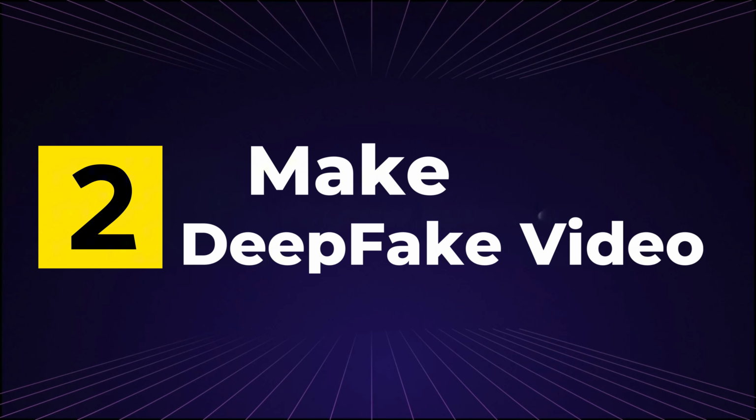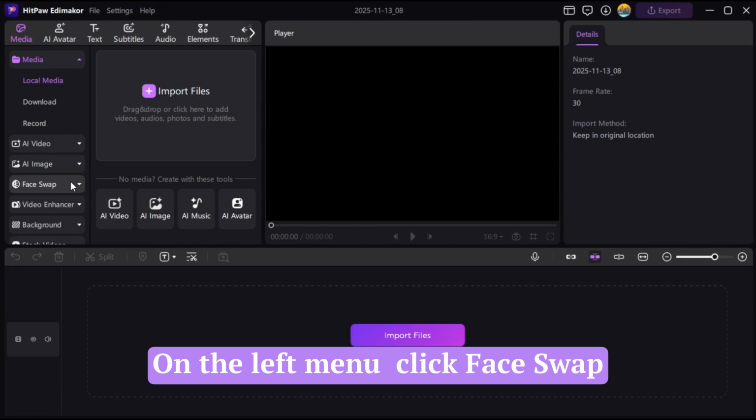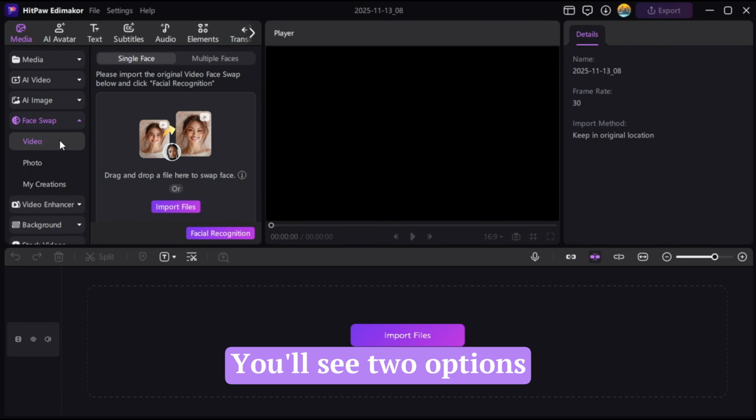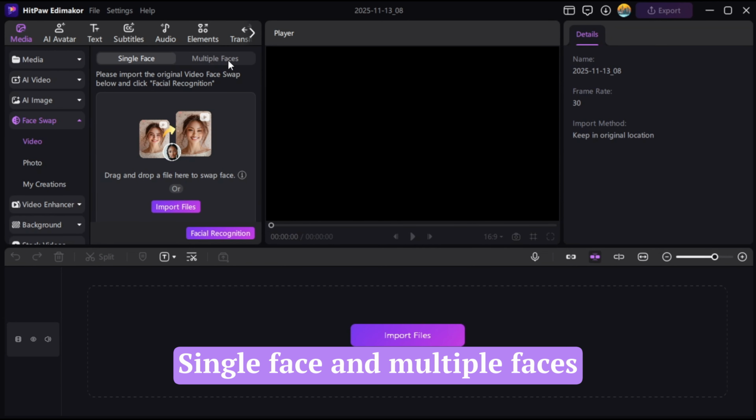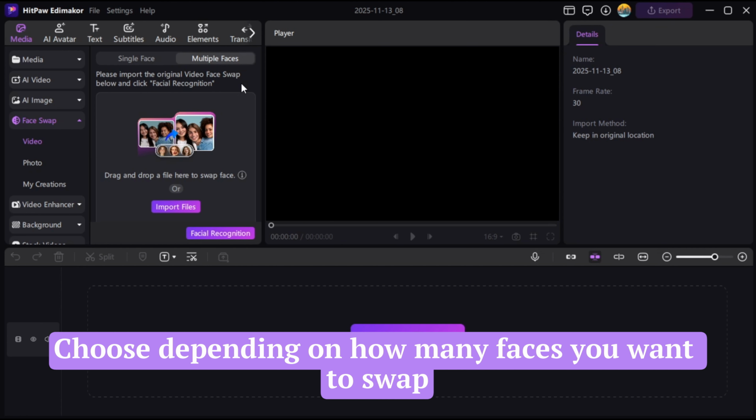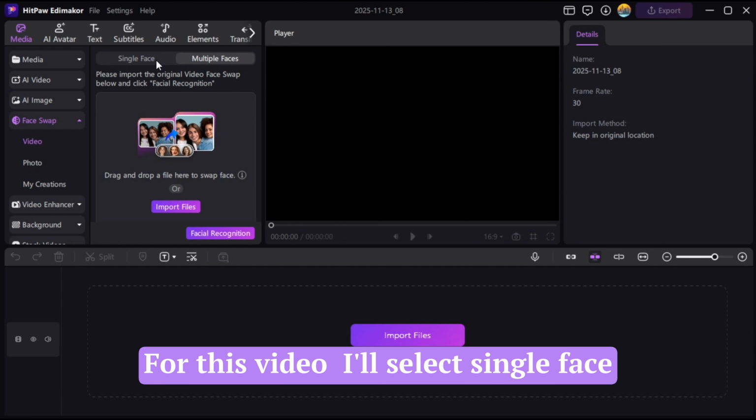Step 2. Make DeepFake video. On the left menu, click Face Swap, then select Video. You'll see two options, single face and multiple faces. Choose depending on how many faces you want to swap. For this video, I'll select single face.